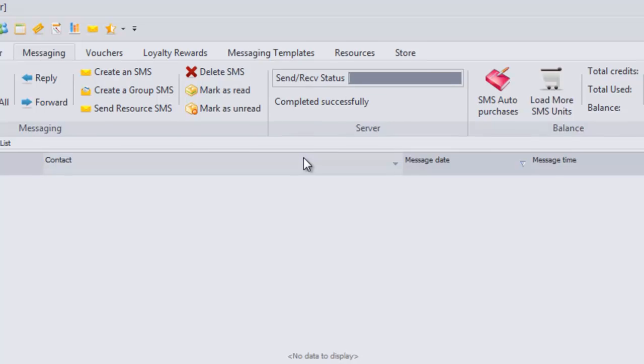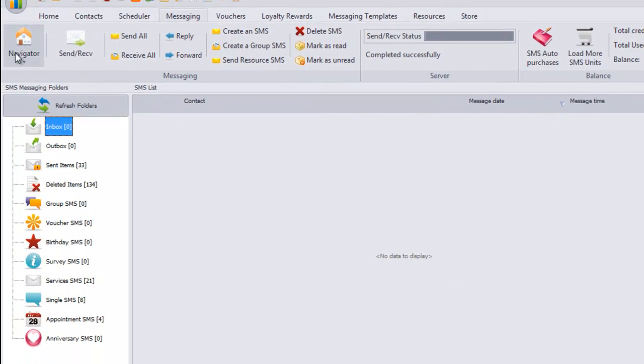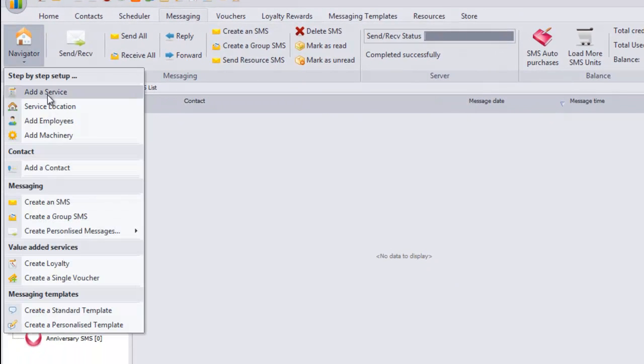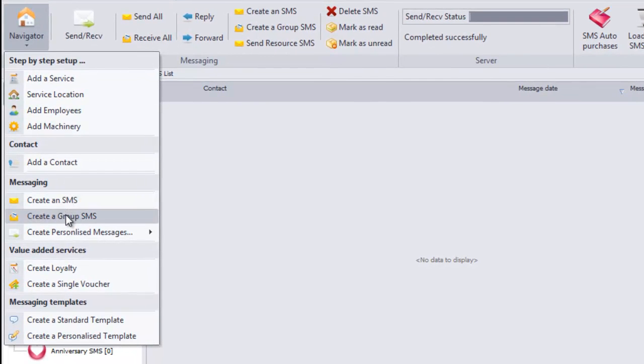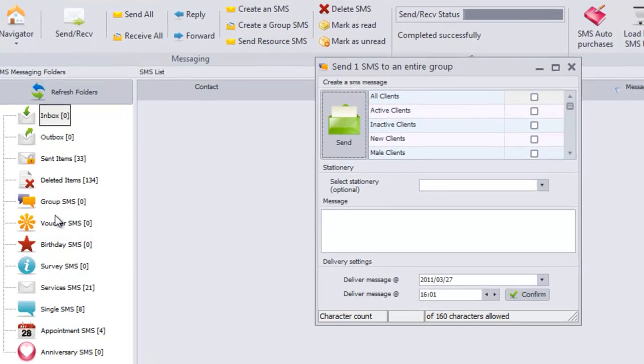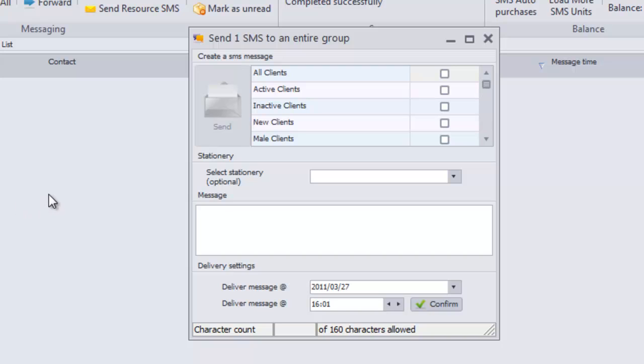Once again, we're going to go back to the navigator button. We're going to click on it, and under create an SMS, we have the create a group SMS option. Click on this button. When you do that, the send an SMS to an entire group window will open up. Over here, you have a list of all the different kinds of clients that you have. New clients, old clients, active clients, females, males, married, singles, challenging clients, clients according to their age, clients according to their gender, according to the language that they speak.